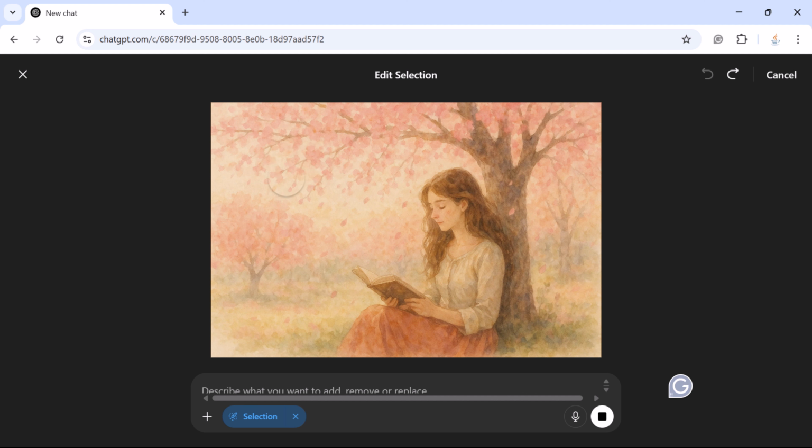And if you want to edit a particular part of the image, you can just select that part and describe it over here. Like if you want to add something to that part, you can just describe it over here. If you want to remove that part, you can describe it over here. If you want to replace that part, you can describe it over here. So this is the option that ChatGPT gives us to add, remove or replace the part of the image by using this ChatGPT image editor interface.